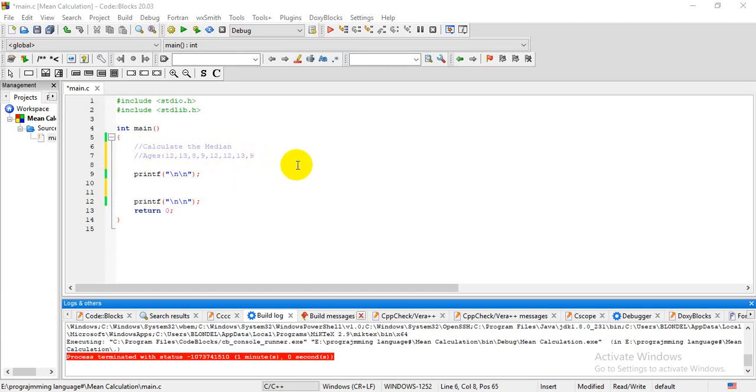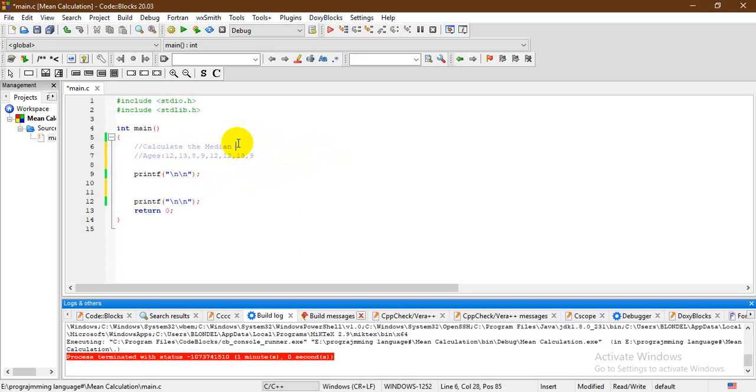The median is the middle value of the variables in an ordered series. So the definition of the median: we say the median is the middle value of the variable in an ordered series.